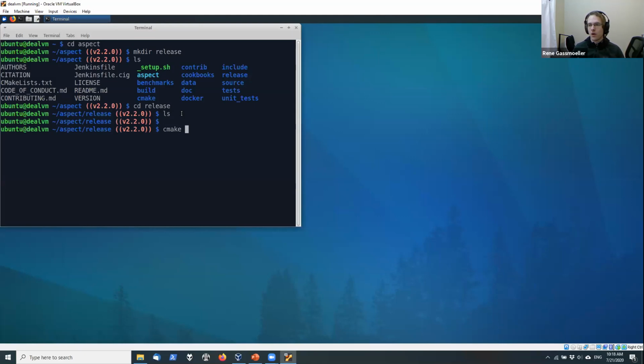But on a system where this is not set up, you would need to provide a path to deal.II, and you would do this by setting this argument. So dash capital D, and then the name of the variable, in this case DEAL_II_DIR, and then an equal sign, and then the value of this variable. So here would go the path to deal.II, whatever that would be on your machine. But as I said, for this virtual machine, we don't need to do that. Instead, we only need to provide a path to the Aspect source directory.